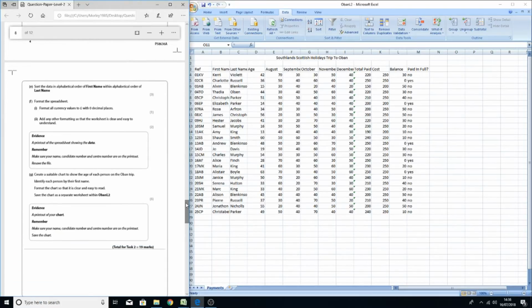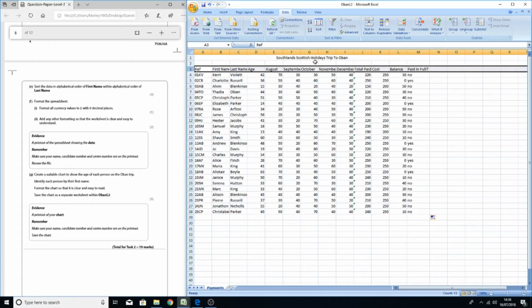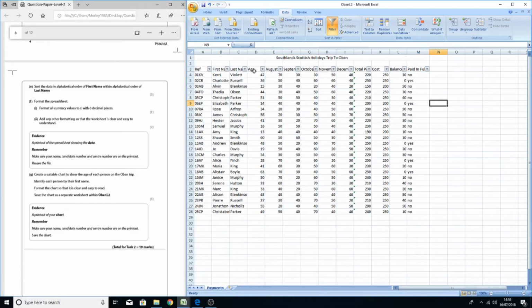Okay, so part E, sort the data in alphabetical order for first name within order of last name. What you have to do with this one to start off with is to get some filters on here. So if we highlight that row by just clicking on the 3, it'll highlight all of that. What you want is filters. So as you can see at the top here, just press that filter button, it'll add all these relevant filters in.